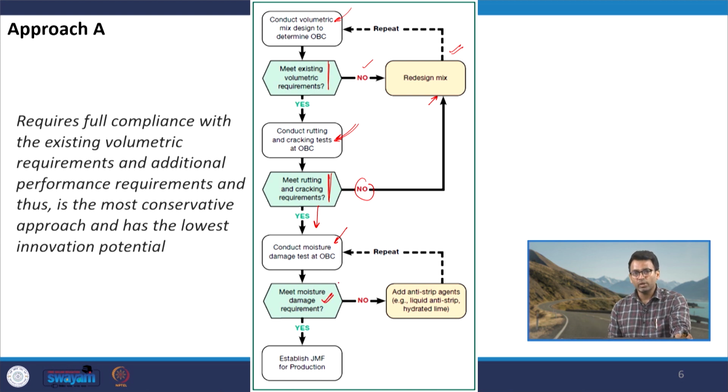If it does not meet, which means that the aggregates and binder are not compatible, probably we will have to add some anti-stripping agents. So, if we are adding anti-stripping agents, we also should ensure that the addition of this is not changing the volumetrics of the mixture. Otherwise, the main criteria of this particular approach will not be satisfied, all right.